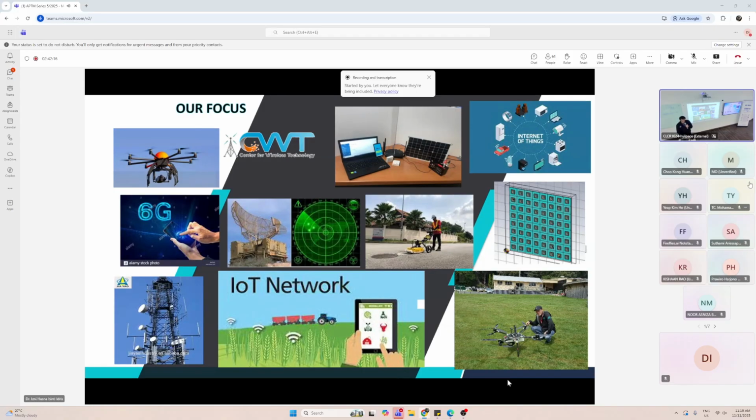So this is our main domain, and we have strong support from government and industries for collaboration and also funding.